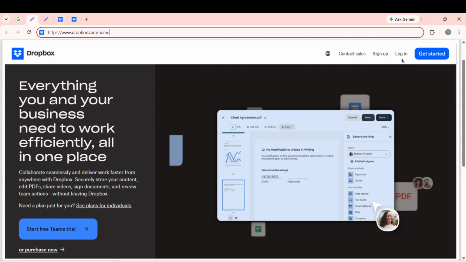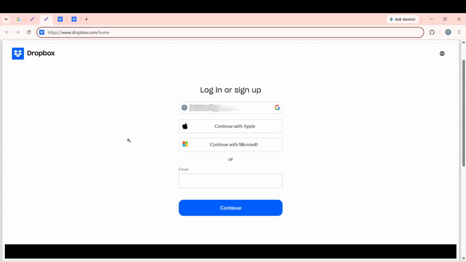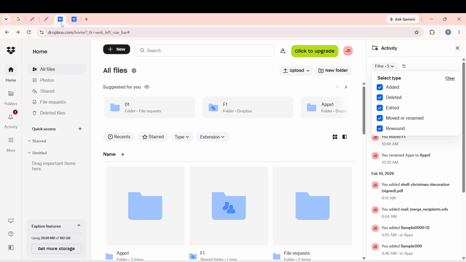Now that you're on the Dropbox homepage, you're ready to log into your account. Now, log into your Dropbox account using your credentials. Enter your email and password in the designated fields, then click the Sign In button. If you have two-factor authentication enabled, be prepared to enter the verification code sent to your device. Logging in securely is important because it protects your files and personal information. Once you're logged in, you will be taken to your Dropbox dashboard, where all your files and folders are displayed.